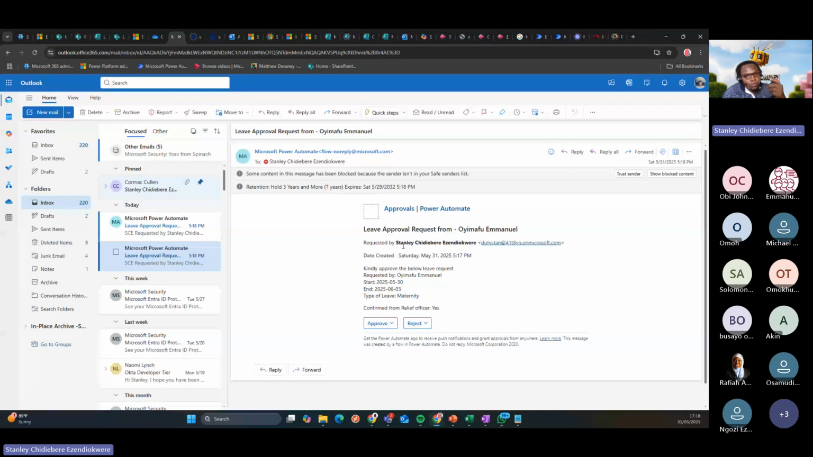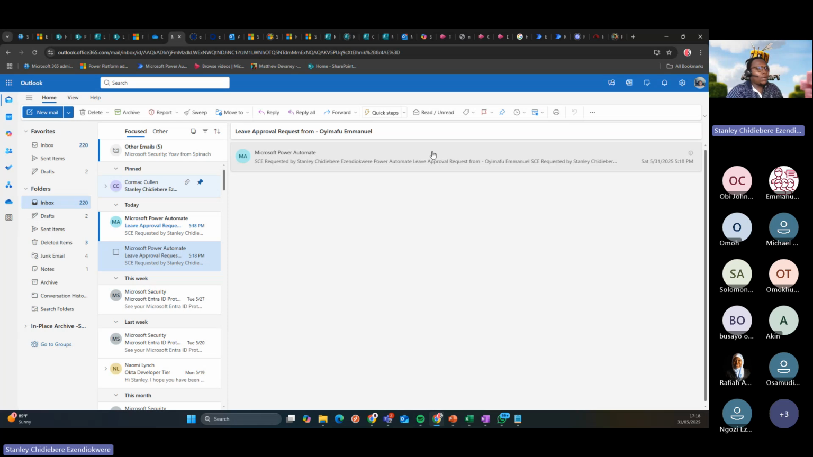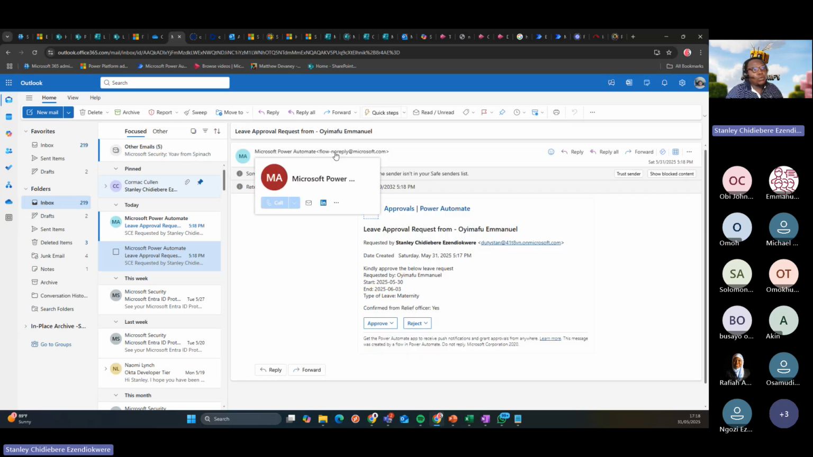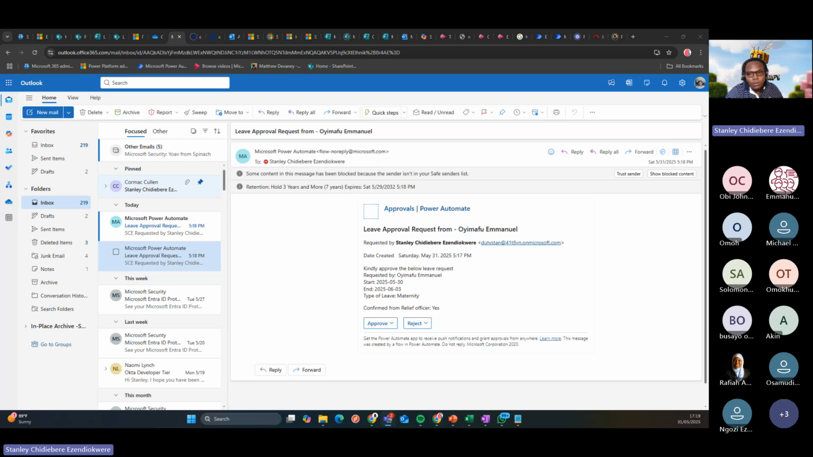So something else to note. I'm still trying to see if there's a way to change where this flow comes from, but it seems it's hard coded. Every flow request comes from this email address, flow no reply at microsoft.com, right? Yeah, okay, cool. So you see this comes in.